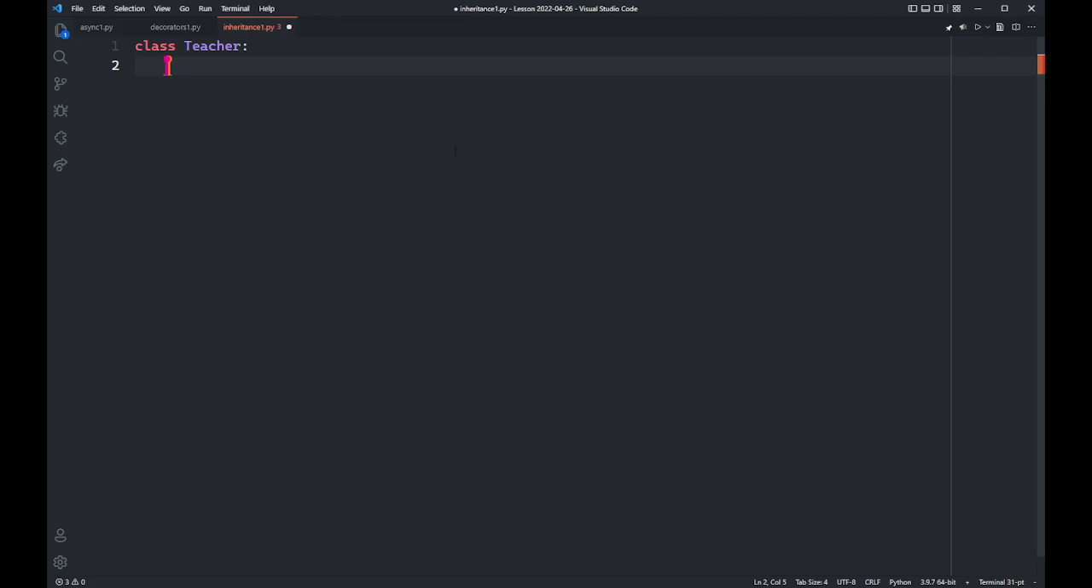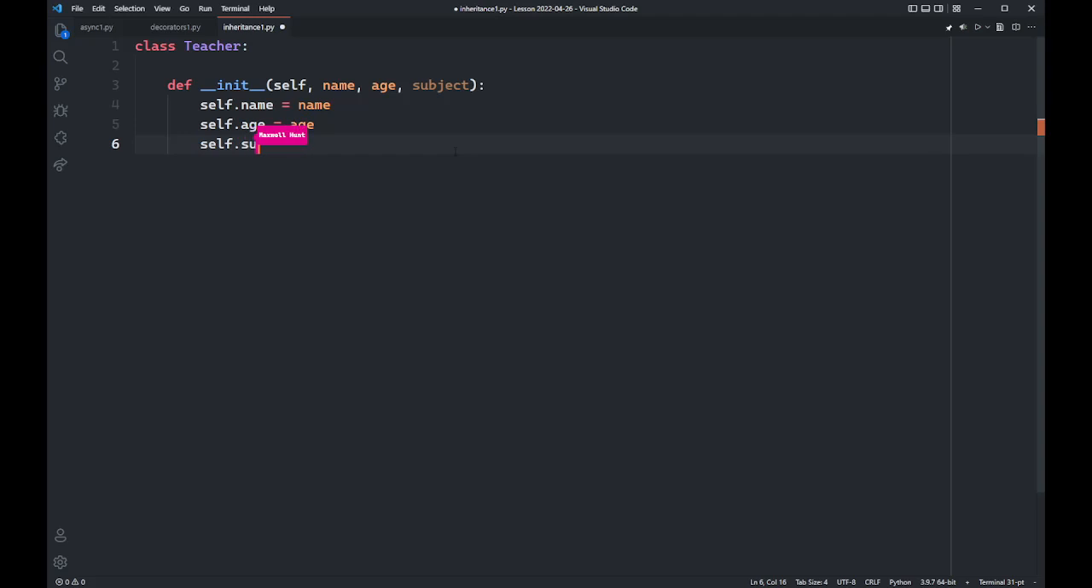Maybe the teacher, if we define the init function with self, has a name, an age, and a subject. Then in here we can say self.age equals age, and then self.subject equals subject.